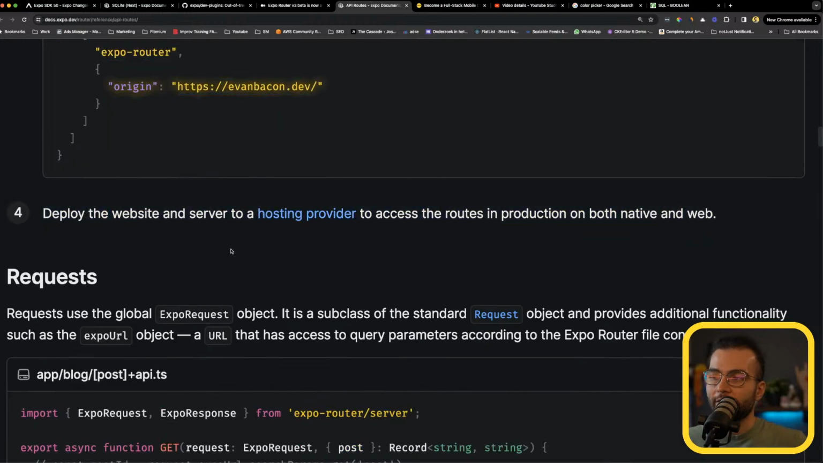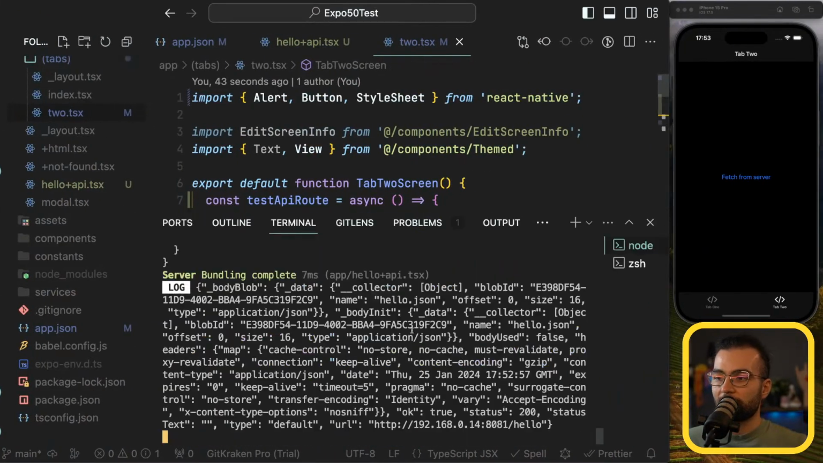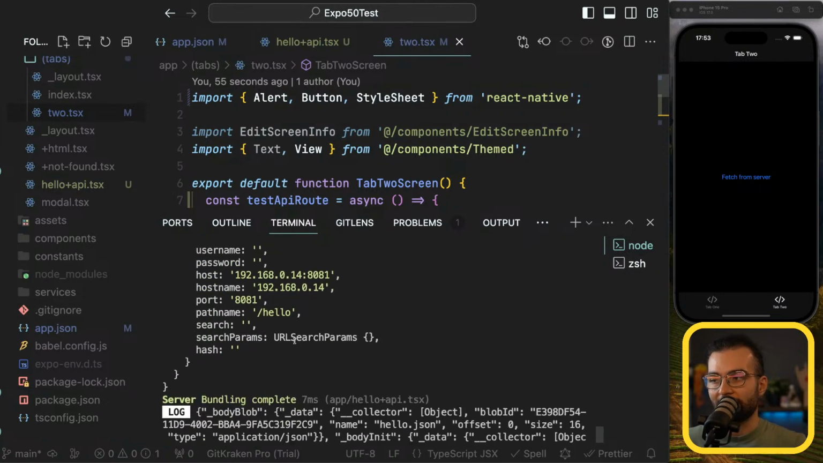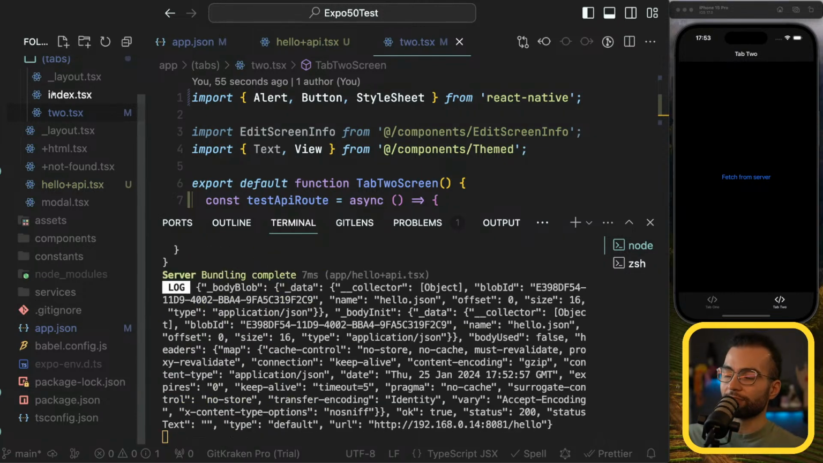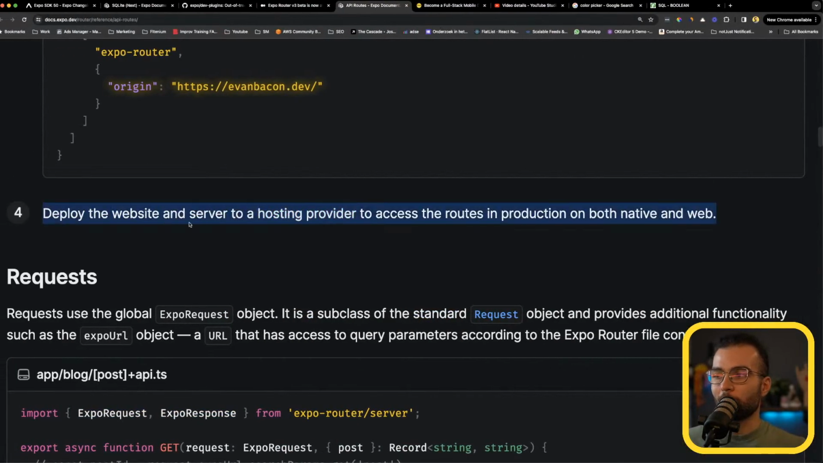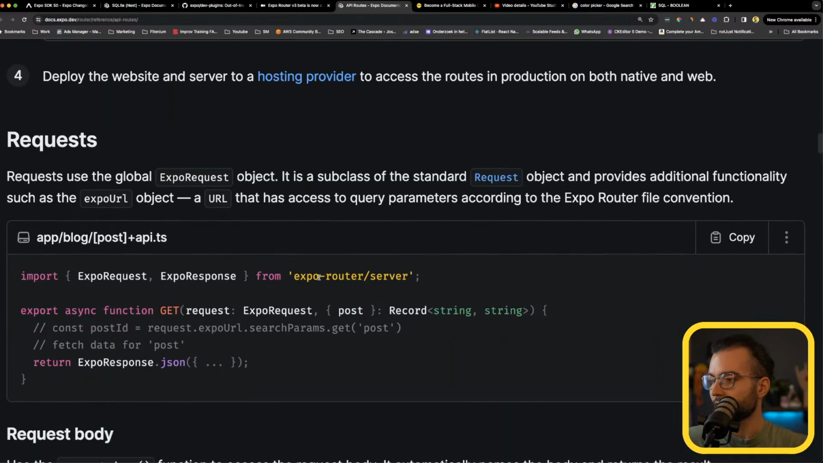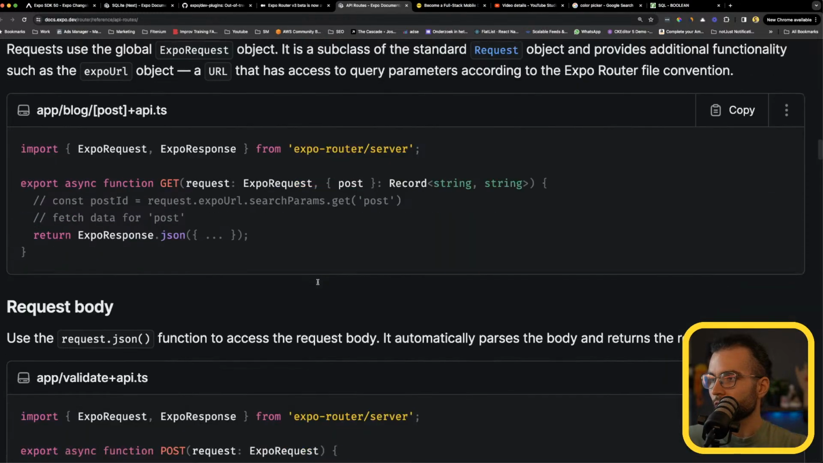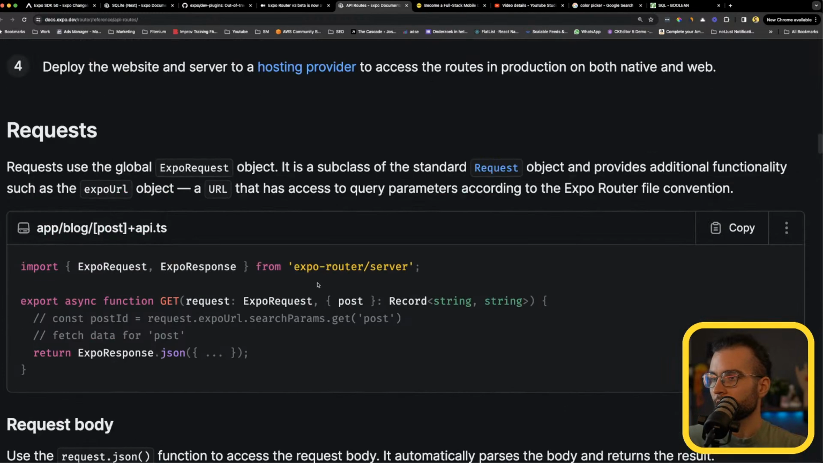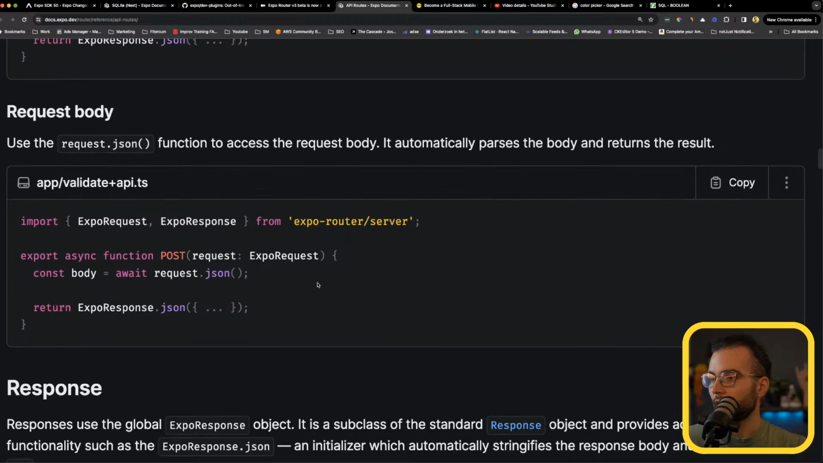This is working locally because Metro is running and it's also running the server side. In production, we will actually have to deploy our website either to a hosting provider or to a Node.js server. That's also possible. Should we try to do that now?